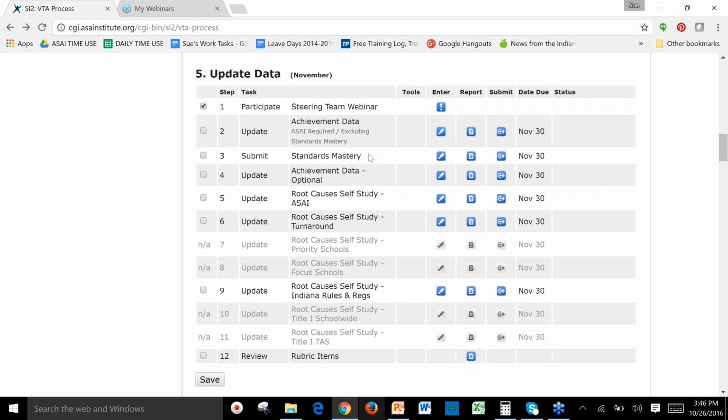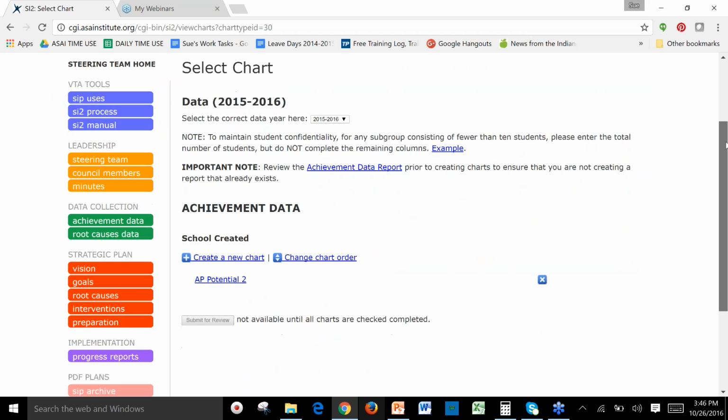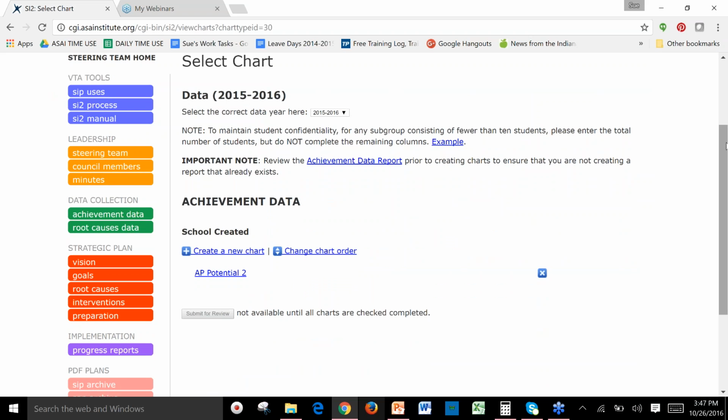Okay, so now the optional achievement data, there's a couple of things to do with that. I'm going to open up what Plymouth did. I really like what they did, by the way. Plymouth started looking at what other data we want to review in addition to the data that ASA has asked us to review for SI2. They decided to create a second table using this create a new chart, I like to call it a wizard, but the creating a new chart wizard.